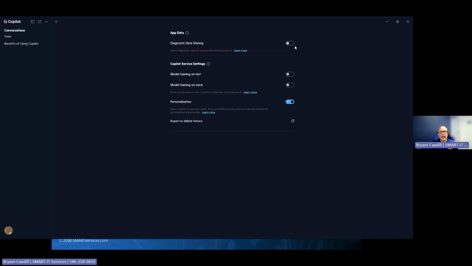One is diagnostic data. That's going to be more about questions you asked. Hey, you tell Copilot something wasn't right. We're going to turn all that off. In addition to that, we don't want it modeling with our data, with our text or our voice. And it's important to know that it does both, and it looks at them separately, text or voice.